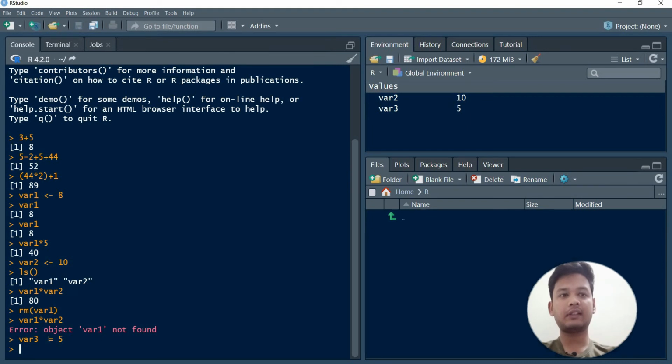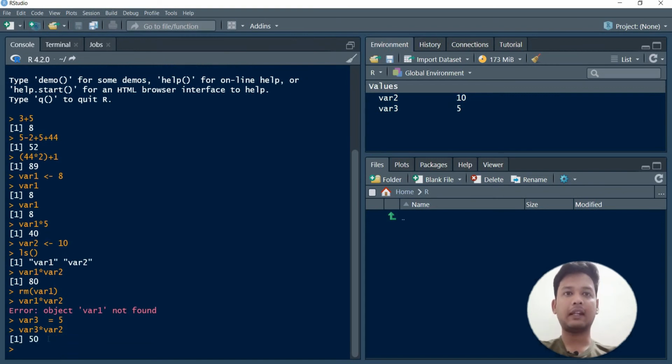Definitely for this particular scenario, it is giving us the same result. See, var3 multiplied by var2 gives exactly the same result, 5 multiplied by 10 is 50. But still I will recommend you go for the arrow notation. Why? We will see this in the upcoming videos. So this is the thing we saw here.